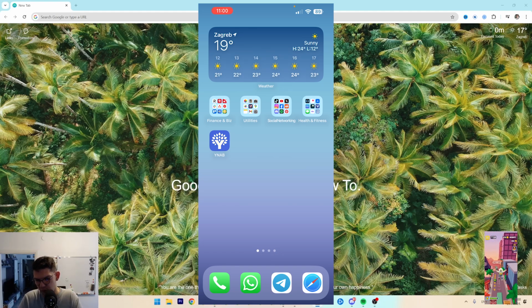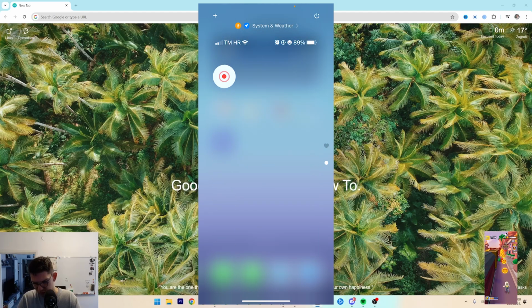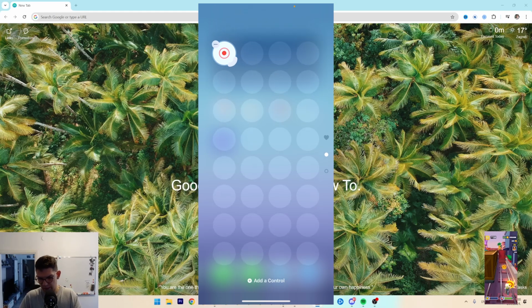So we want to pull down from right side to the bottom, and this is the control center. Then you want to long hold on the top left on the plus icon, and from here at the bottom click on add a control.